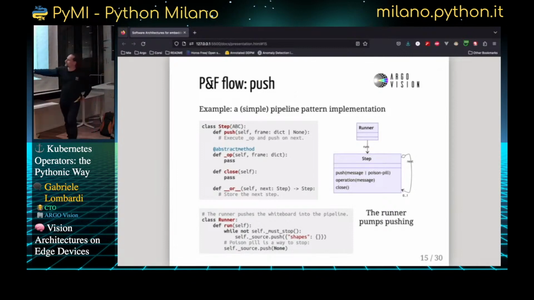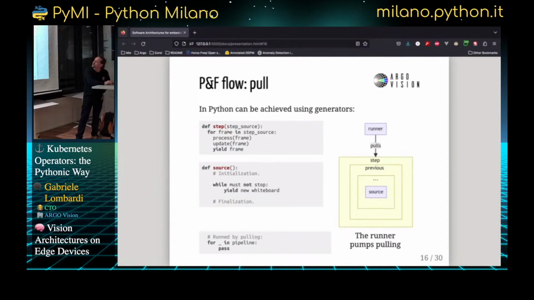One way to implement this is by means of a simple abstraction. In this case, we're using a class. But in the examples, I also inserted functional style code, because obviously you can use whatever you want. So the pump here is the runner that requires the source to do something. Obviously, we can do the opposite. We can pull, so ask the graph, give me new data, a new frame, and the call falls back to the source.